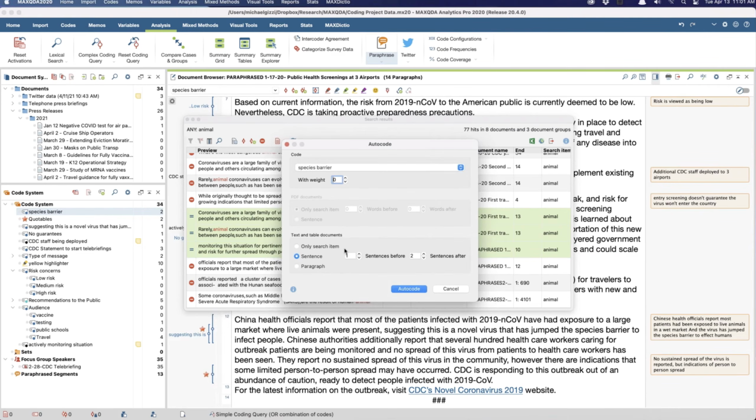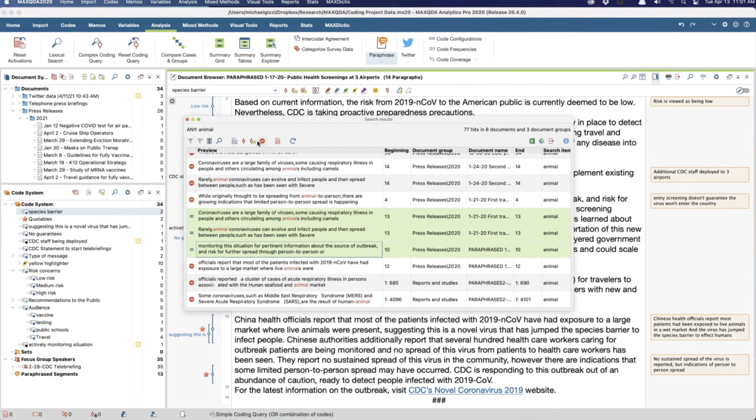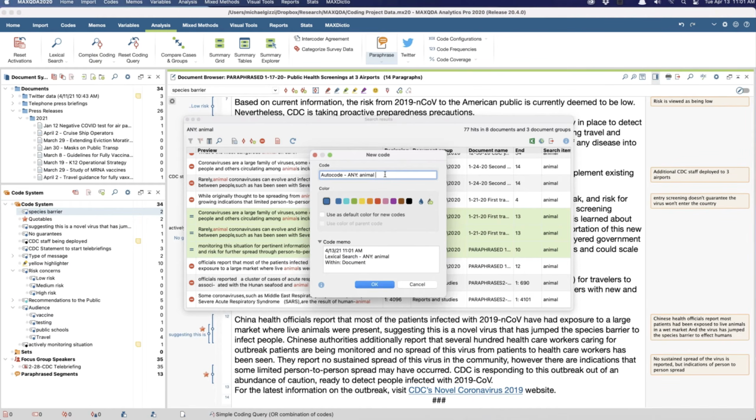I'm never a fan of coding one word because it doesn't help me a lot. So I would probably do this, the sentence before and 2 sentences after. I can click, I don't want, that one's wrong. So new code. Auto code any animal.